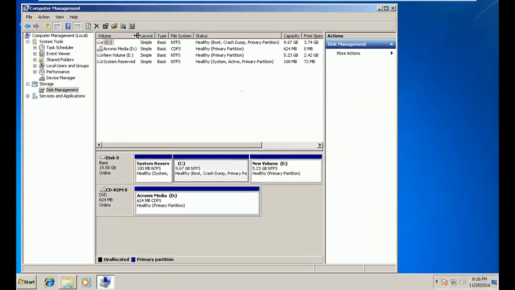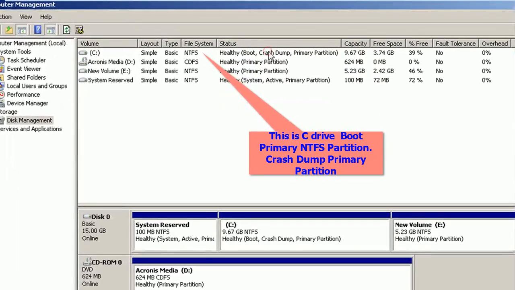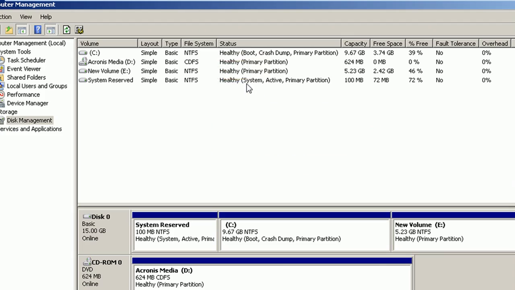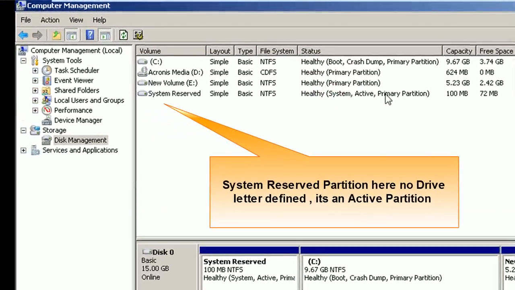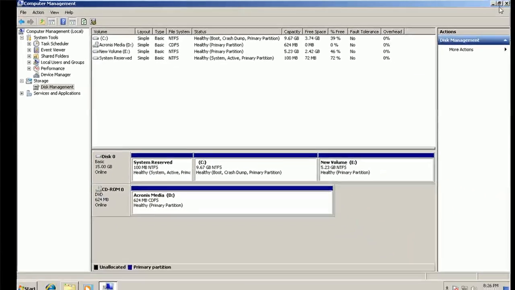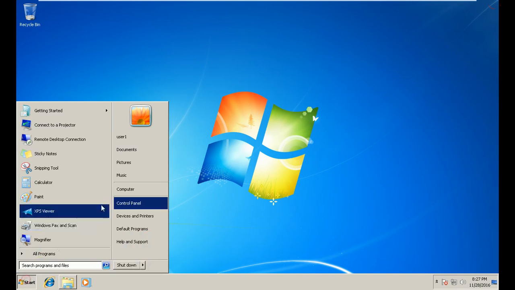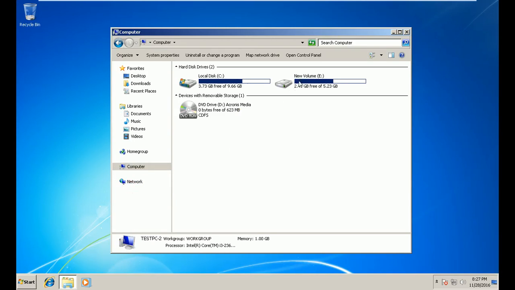Let's maximize this management console to view this properly. This is the C drive, the boot primary NTFS partition, where the Windows folder exists. This is the system reserved active partition, with no drive letter, where boot partition information is stored. Let's close the console. Now checking the backup file where I stored it.